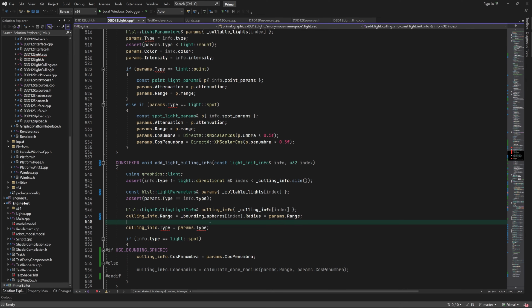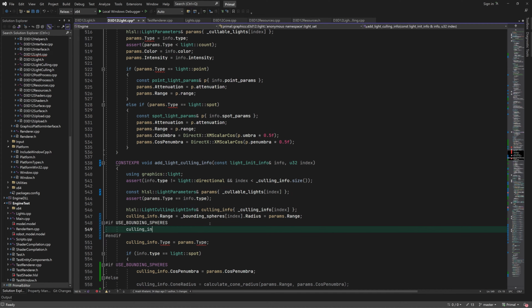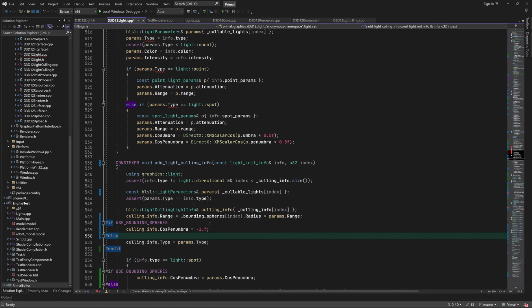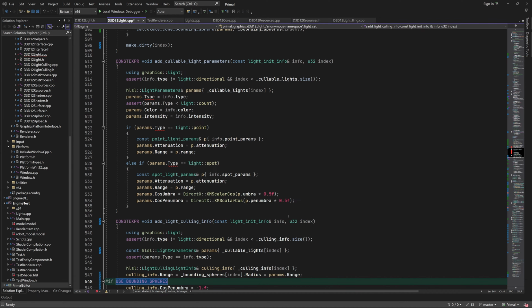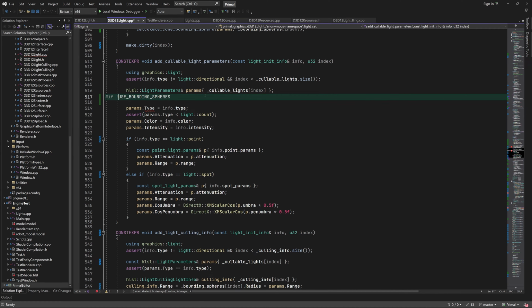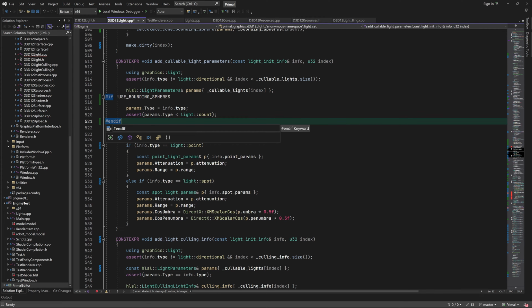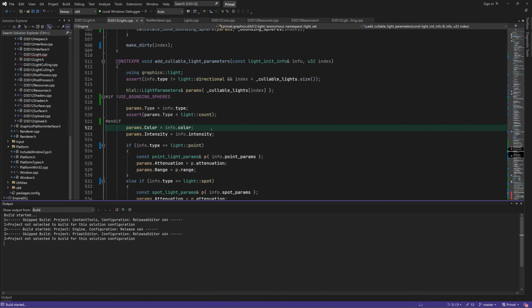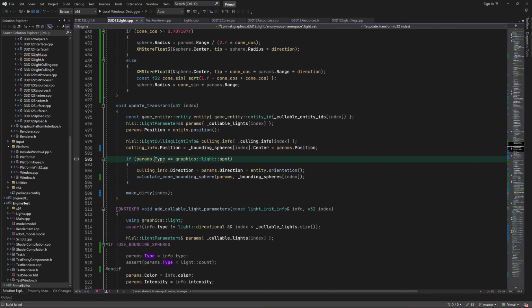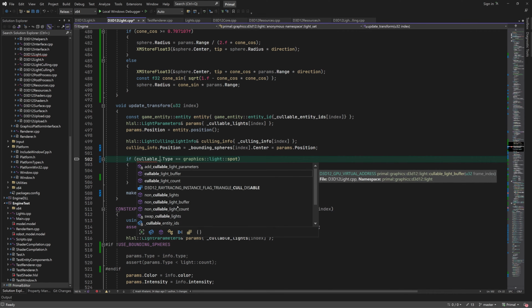We repeat this for when we add the light-culling info as well. Here we can also only set the light type when the base implementation is used. I think at some point we are going to remove the base implementation, which will make the C++ code simpler. However, I would like to leave it in for now to be used as a reference. Similarly, when we add light parameters, we only set the type when we are not using the optimized shader. Where we don't have direct access to the light type, we can always get it from the light's owner, like this.